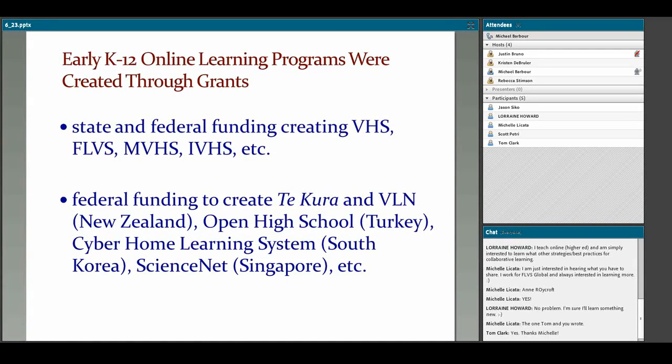Another thing that is quite consistent is the use of state and federal funds, particularly federal funds, to create a lot of these early programs. If you go back to here in the U.S. as an example, the Virtual High School Global Consortium, or Virtual High School Inc., or now the VHS Collaborative, was initially set up with the Federal STAR Schools Grant.